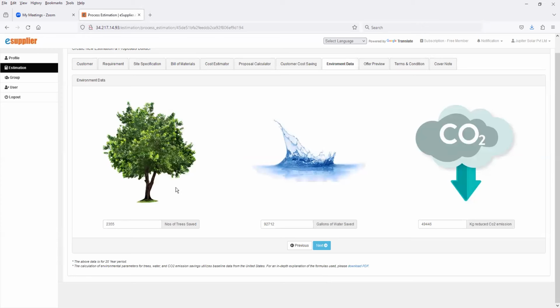So the system will, as you know, you're using solar energy, you'll be saving a lot of greenhouse gas emissions. You'll be saving a lot of trees and water usage also. So the system will calculate what advantage you're going to get, like how many trees you will be saving over a 20-year period, the number of gallons of water you will be saving, and carbon dioxide. So all this data will be used in the proposal building. So when you give a proposal to the customer, it is more accurate and more appealing. So it does a lot of sales work also.